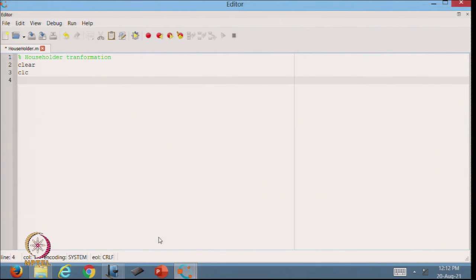First of all I will write my matrix. This matrix is 4, 1, minus 2, 2 in the first row, and then 1, 2, 0, 1 in the second row, and then minus 2, 0, 3, minus 2, and then 2, 1, minus 2, minus 1. So this is the matrix we have defined.